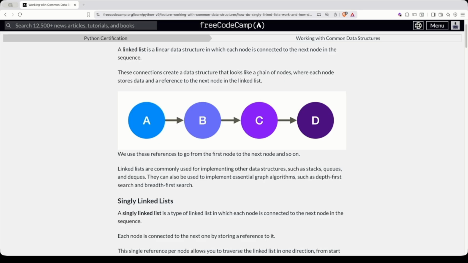So we use these references to go from the first node to the next node and so on. Linked lists are commonly used for implementing other data structures such as stacks, queues, and dequeues. They can also be used to implement essential graph algorithms such as depth-first search and breadth-first search.